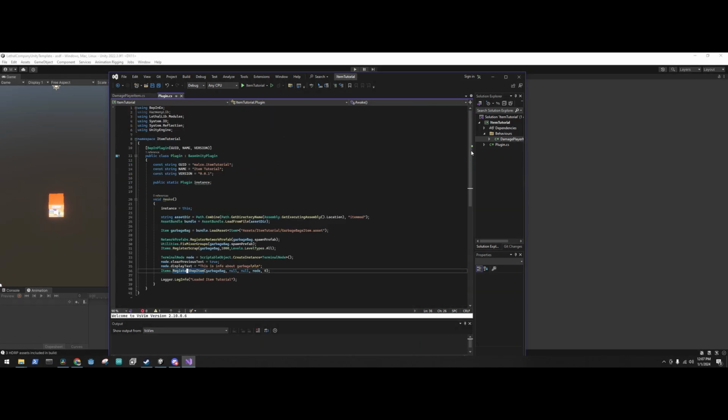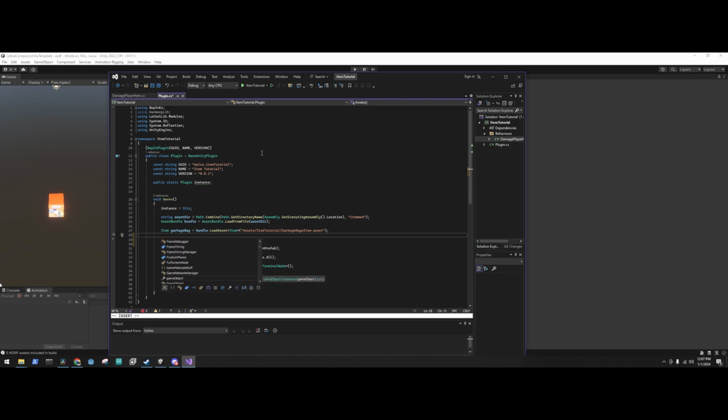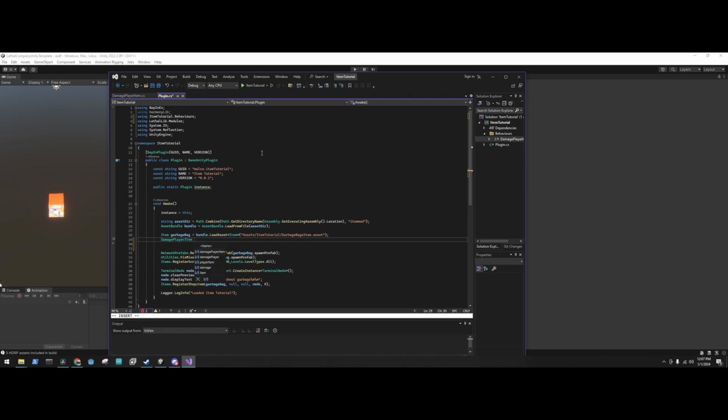Okay, and then when we load our item, so garbage bag, before we register it or anything, we want to grab a reference. What was it called again? Damage player item. Let's just call it script. Garbage bag dot, oh no, dot spawn prefab. Spawn prefab dot add component damage player item. Okay, and so that adds it, but there's still stuff that we'll want to change.